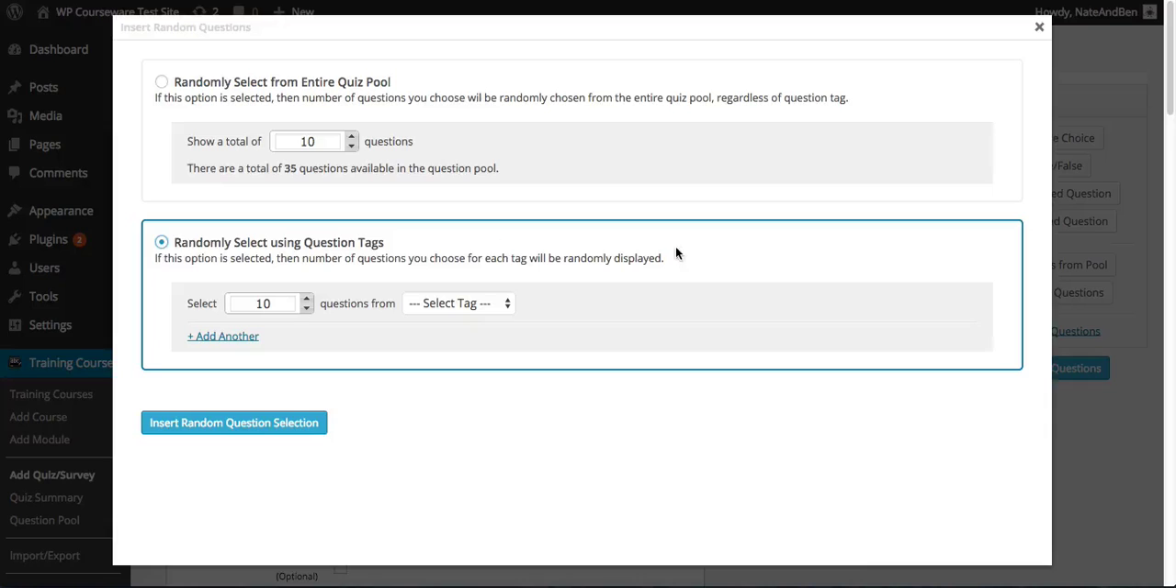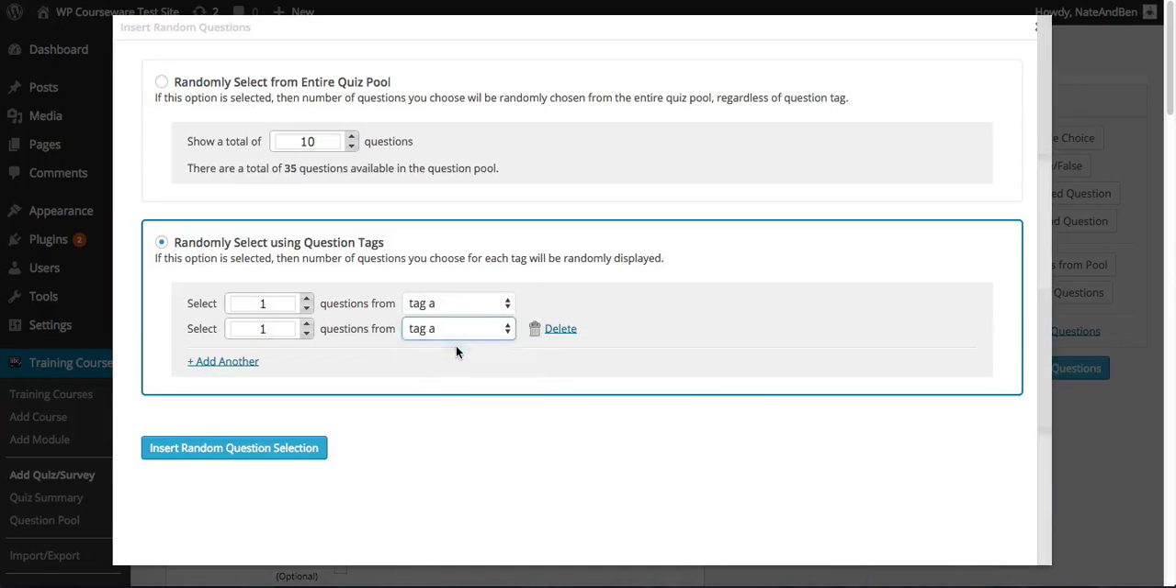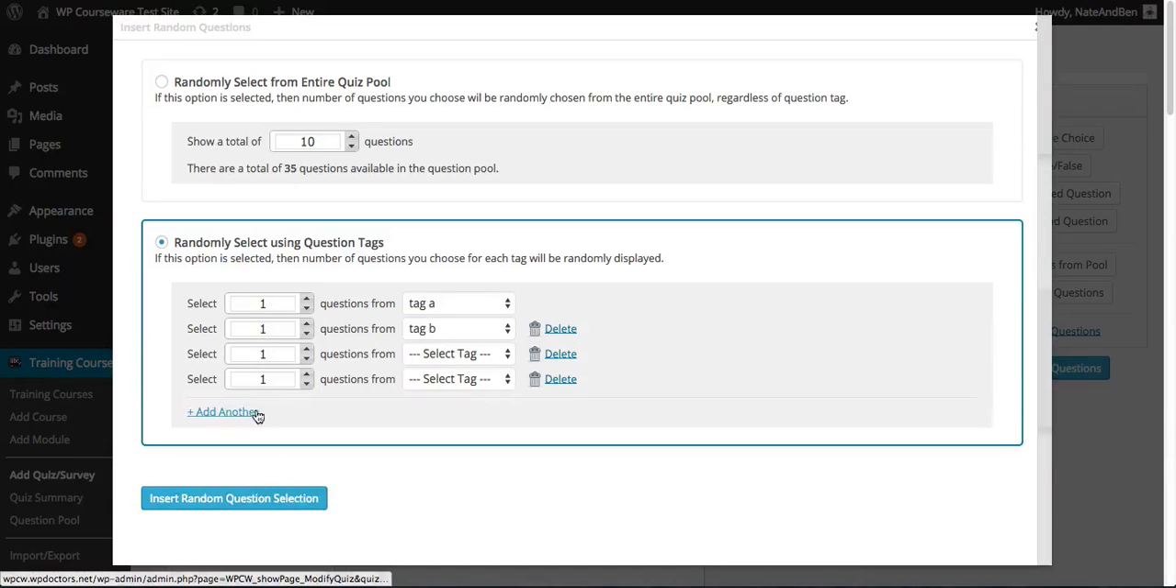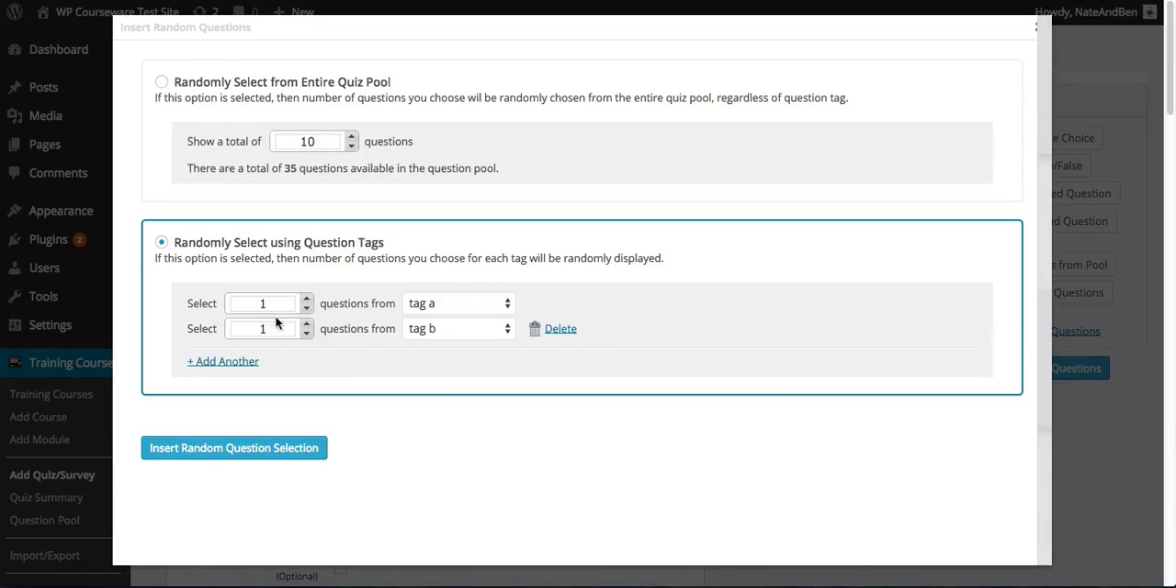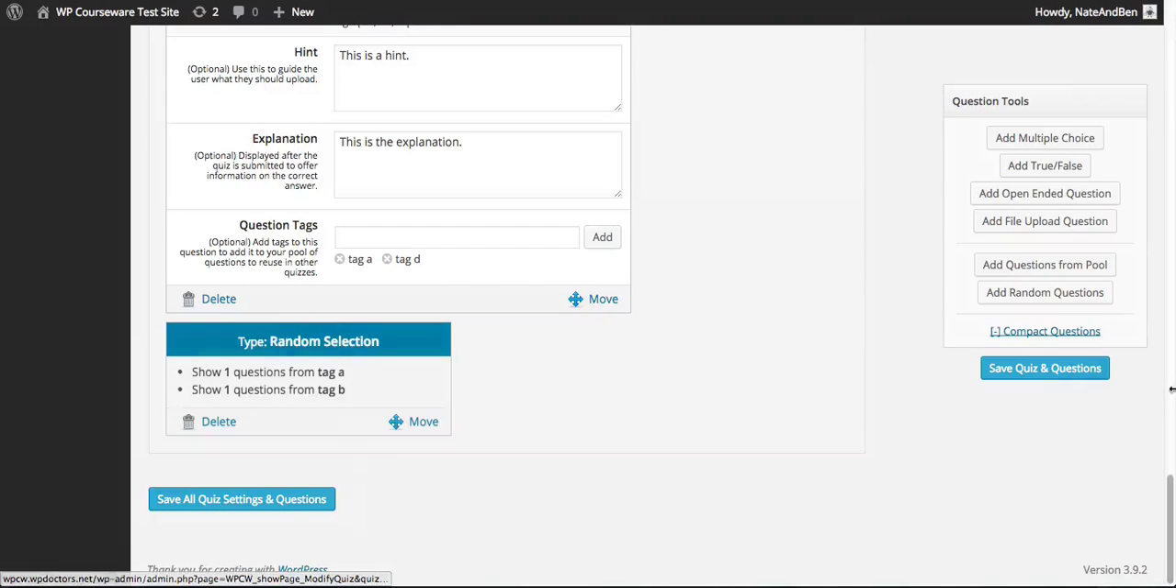We can go down to randomly select questions using tags, and what we can do here is select a certain number of questions from each tag. So by default, we have 10 questions from tag A, and we could add another, tag B, excuse me. So we can add as many selections from tags as we need to, and then we can delete those as well. So right now we have one question from tag A, one question from tag B. If we clicked Insert Random Question Selection, then we would see a box which displays showing this quiz now shows one question from tag A and tag B.